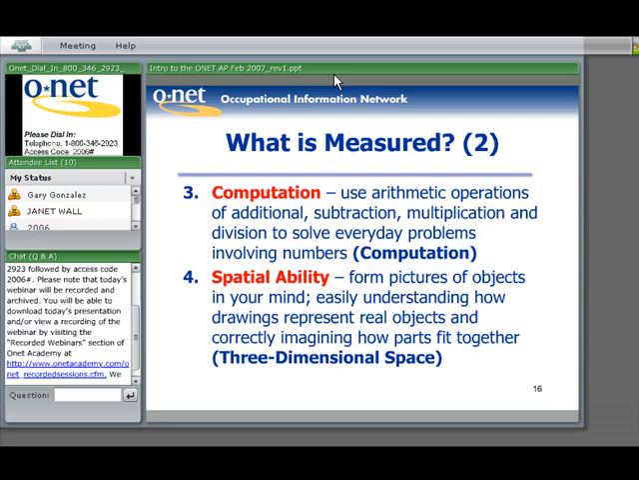Computation. Computation is really addition, subtraction, multiplication, and division. Simple problems along that line, so they're number problems as opposed to word problems. Computation is measured by the computation subtest.